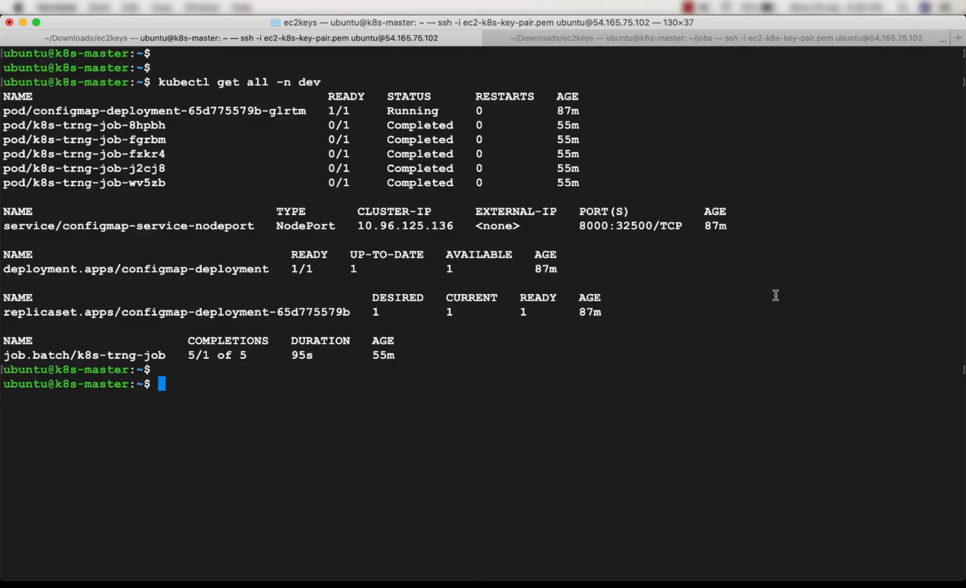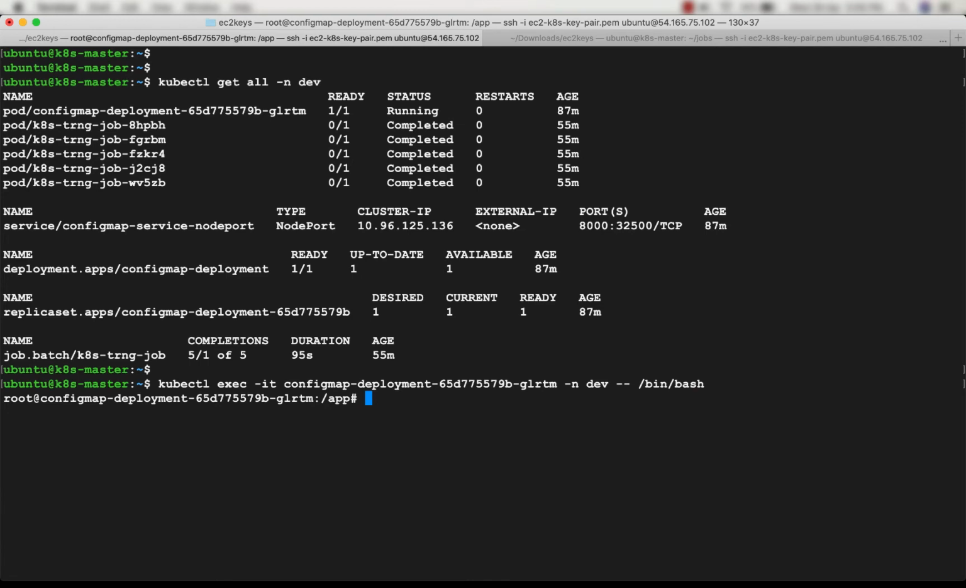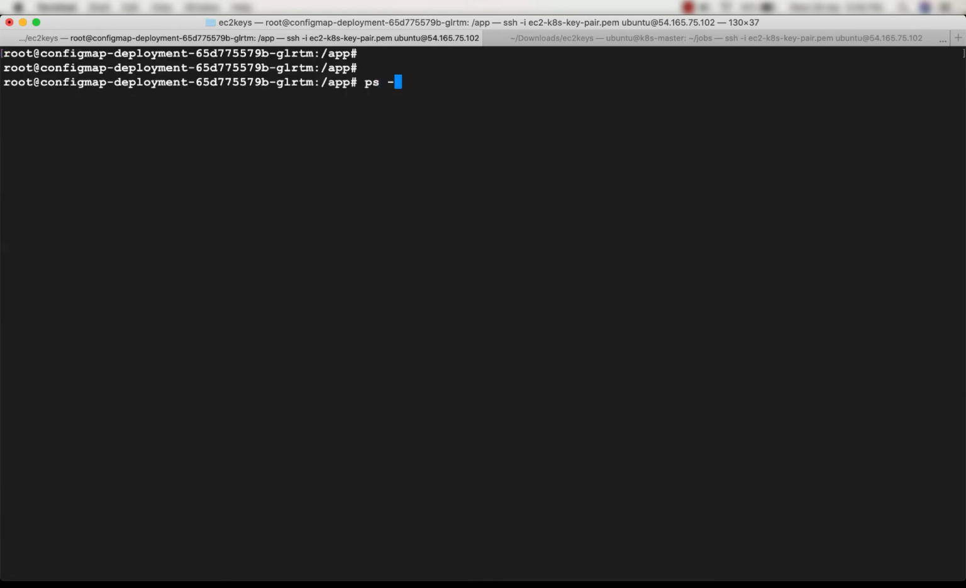So let's take a look. I have these pods running and this job is done. This is from the previous demo, but I have this config map deployment container running. There's only one container inside of this pod. So let's get inside of this pod using the kubectl exec command, and I'll use the bash command prompt. So I'm inside of this pod, or inside of this container, which is running some processes.